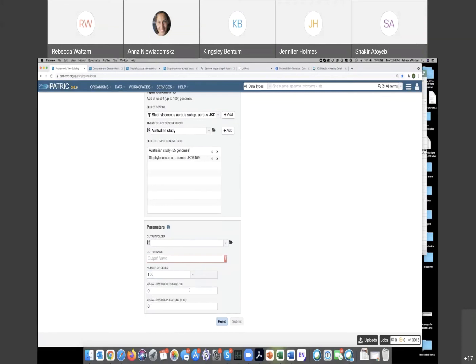Now, let's say you have a genome that you really need to work with, but it's a cruddy genome, and you notice that it's got a lot of duplications. And so most of its protein families have duplications in them. You can adjust that to allow for that, or it's missing a lot of stuff.